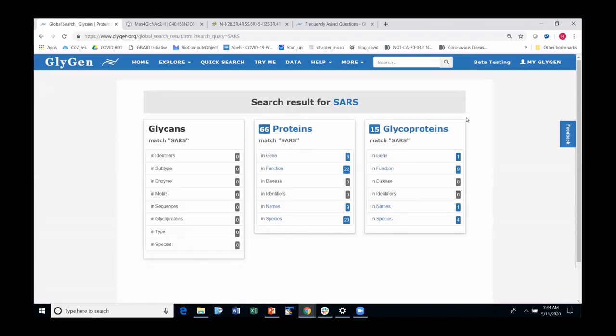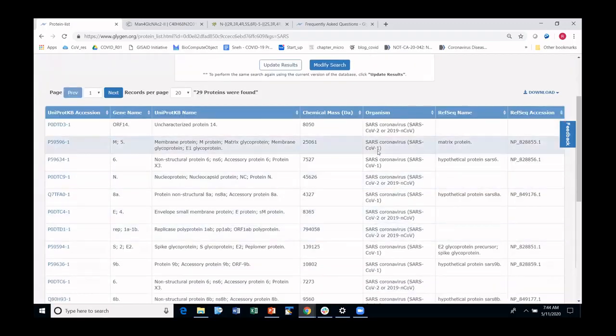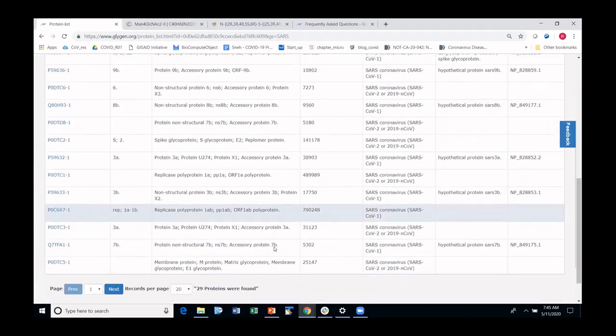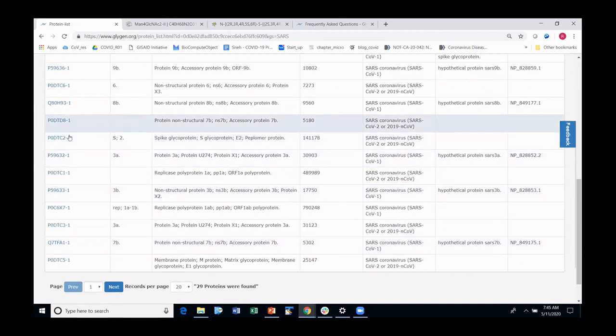In this particular case, when I typed in SARS, I have 29 records, because there are 29 proteins in species, almost half of them in the SARS coronavirus 2, and some of them in the coronavirus 1, which is the older SARS. The reason we put these two in together is that users may want to compare between the two SARS coronaviruses. What I am interested in here is the spike protein. So I'm scrolling down and I see this is the SARS coronavirus spike glycoprotein.